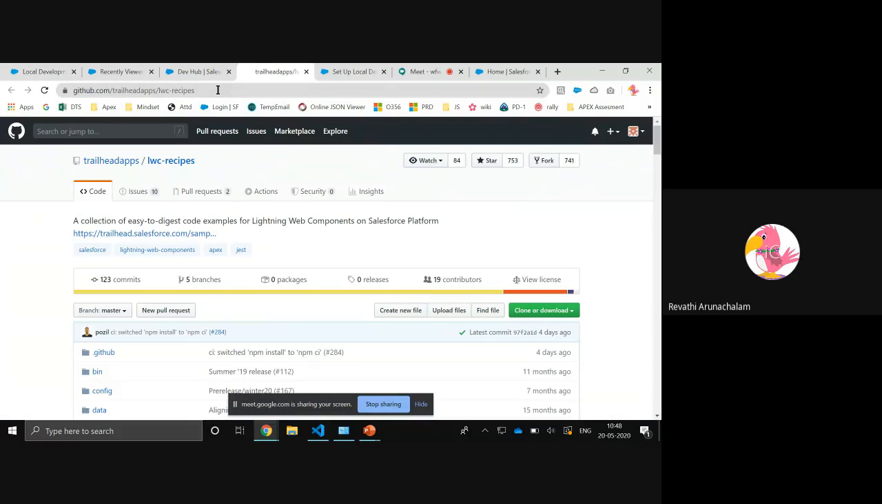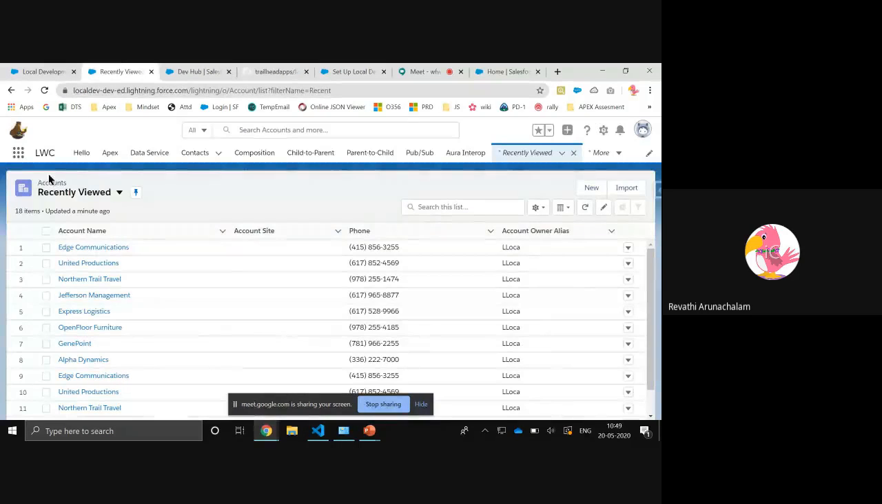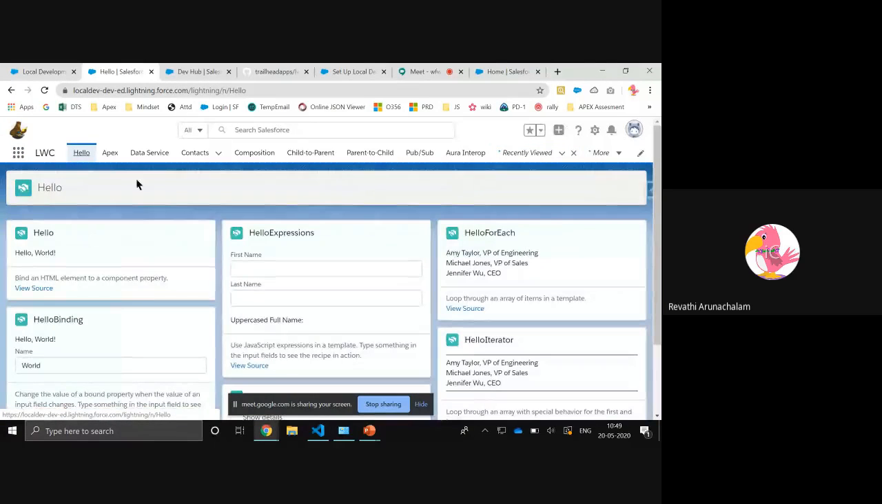And for your guidance, I have attached a link in the PPT. You can get that link, which has all the LWC recipes. If you are a starting developer who is eager to learn LWC, then it has all the sample examples. I can show you that also here. See, this has all the recipes, powered by Salesforce. Just go through these, which will help you learn LWC very quickly.